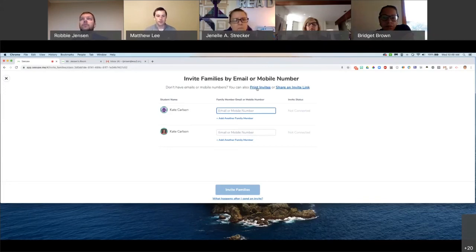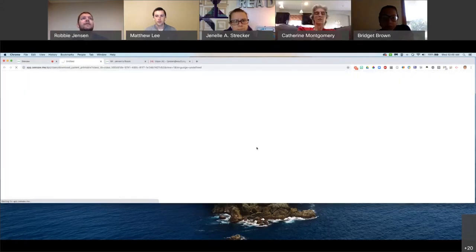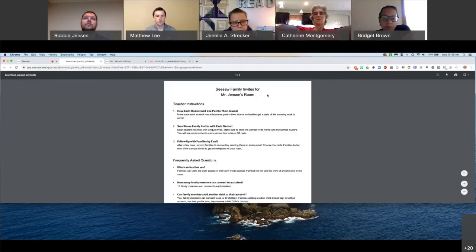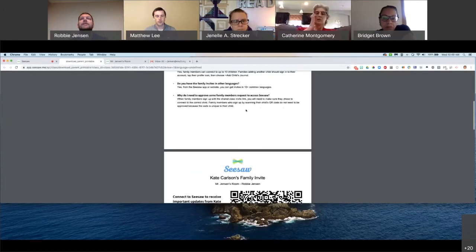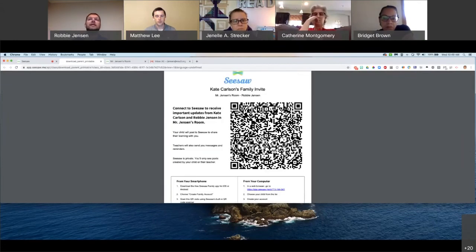There's also a print invite here, and the print invite lets you pick the language you want to print it in. When you print it, it'll create a PDF file that you can print out. That PDF file is based on the student. So you'll see I had 3 students in class. It gives me a direction page, but then it's here's Kate Carlson's family invite. I send this home. Mom and dad can go on their phone and scan this QR code.